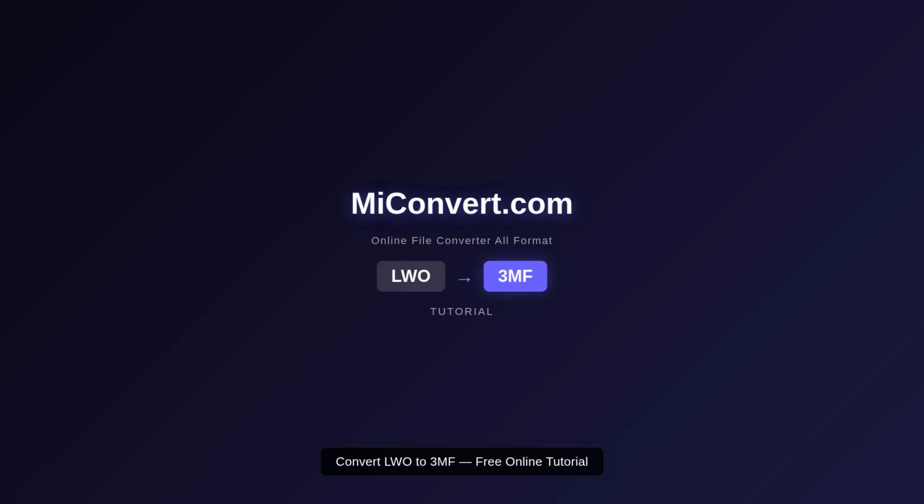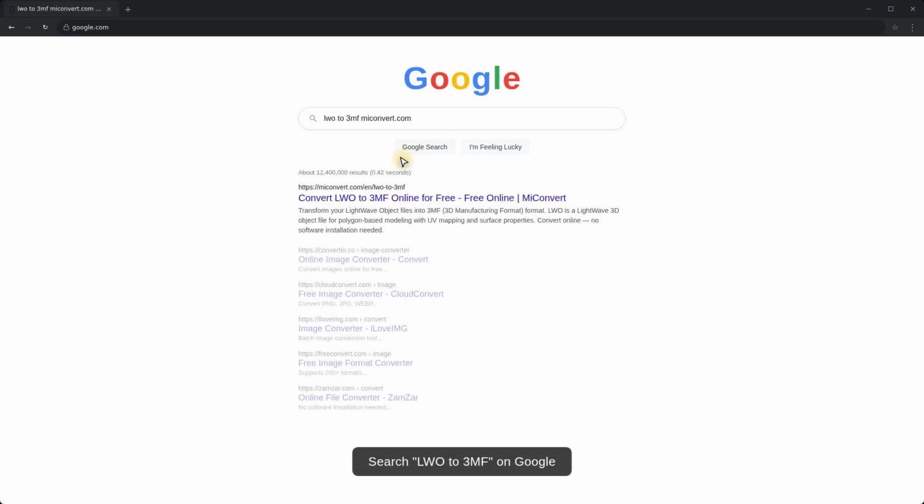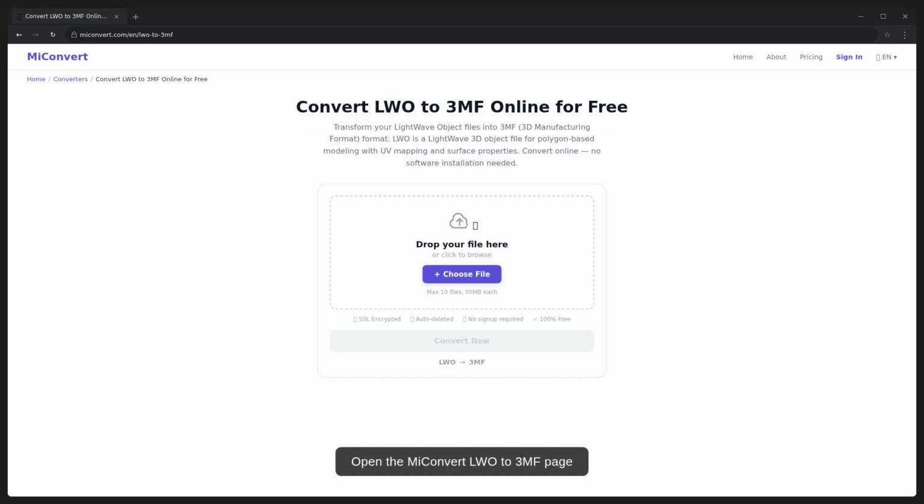and online. Open your browser and search for LWO3MF.MiConvert.com. Click on the first result to go straight to the converter. You are now on the LWO to 3MF converter page. The interface is clean and easy to use.